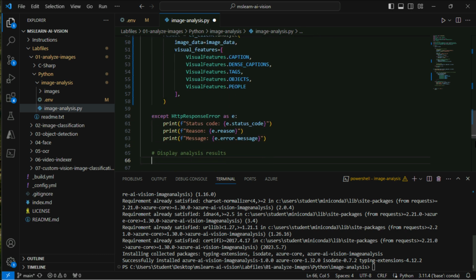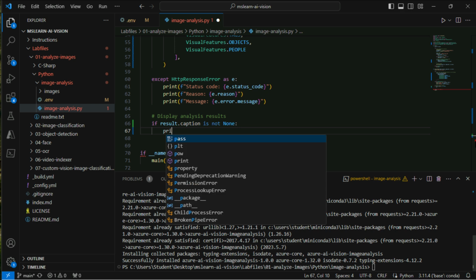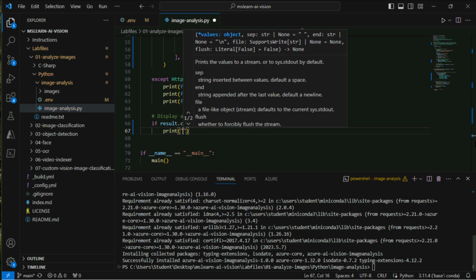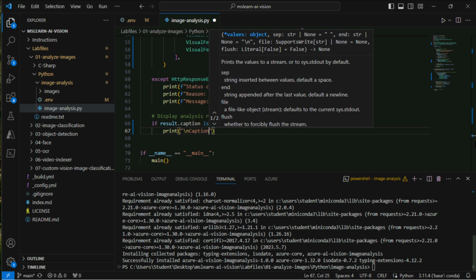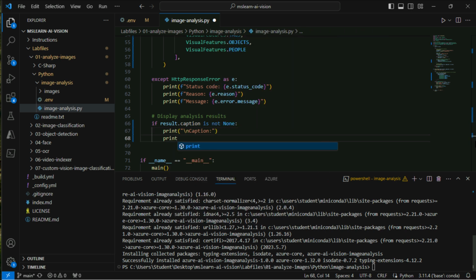Then going down to the display analysis results. This is missing everything. So let's first get the captions. If in result there is a caption that is not None, then what I'm going to do is print stuff. We're going to start off by printing a new line and caption, right? And then we're going to print the actual caption.